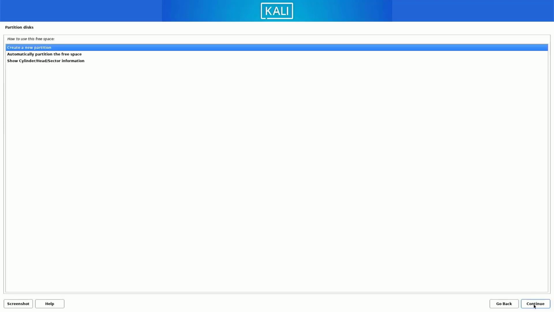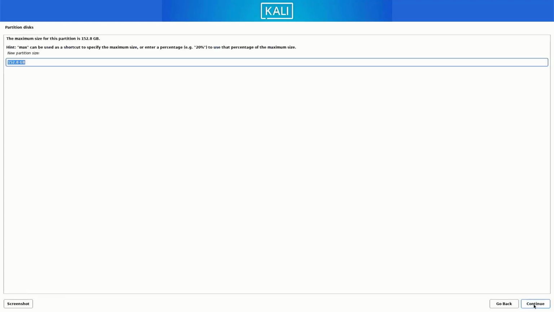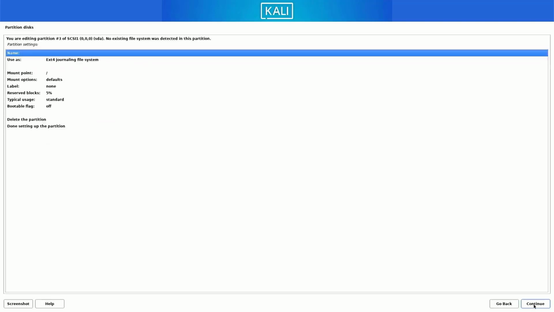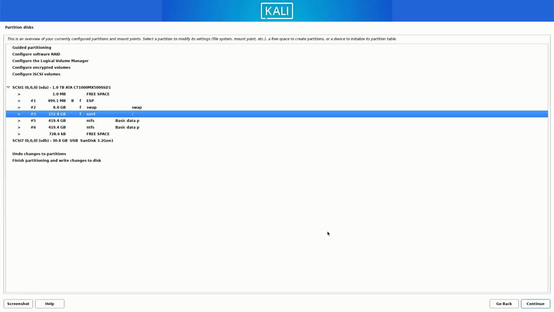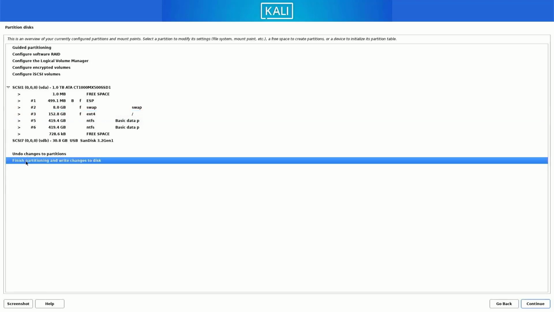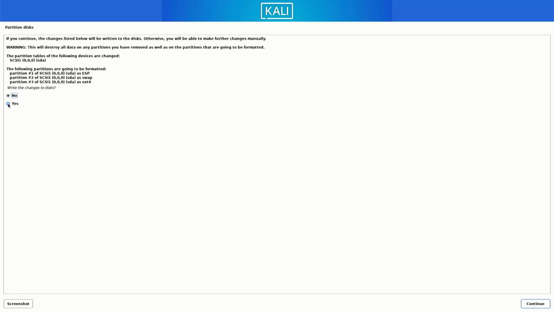Now our third and last partition is / the root directory partition. Follow the same steps. Now I am using the rest of the size. But this partition needs a minimum of at least 20 GB. Select the primary partition here. Now here file system is ext4 and the mount point is /. Now our partition part is done. Select this option and click on continue. Here verify the partition's information and select the yes option and click on continue.